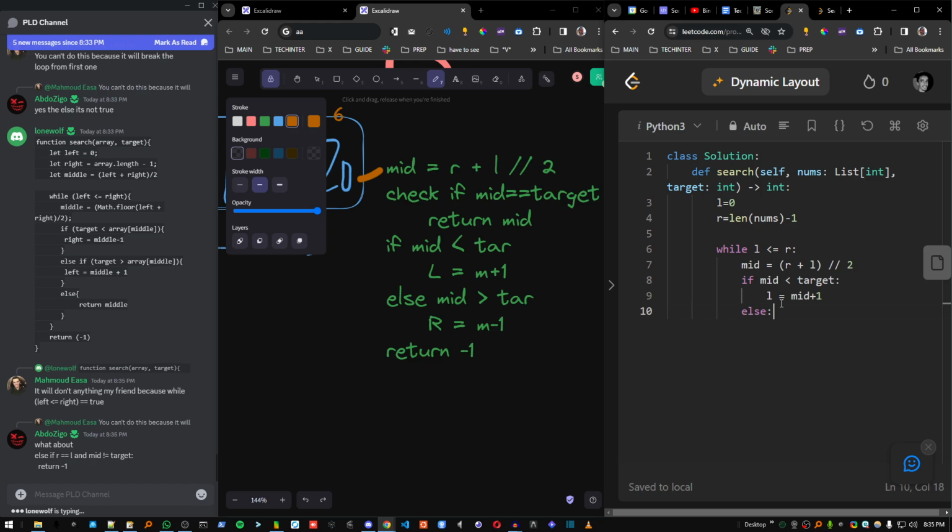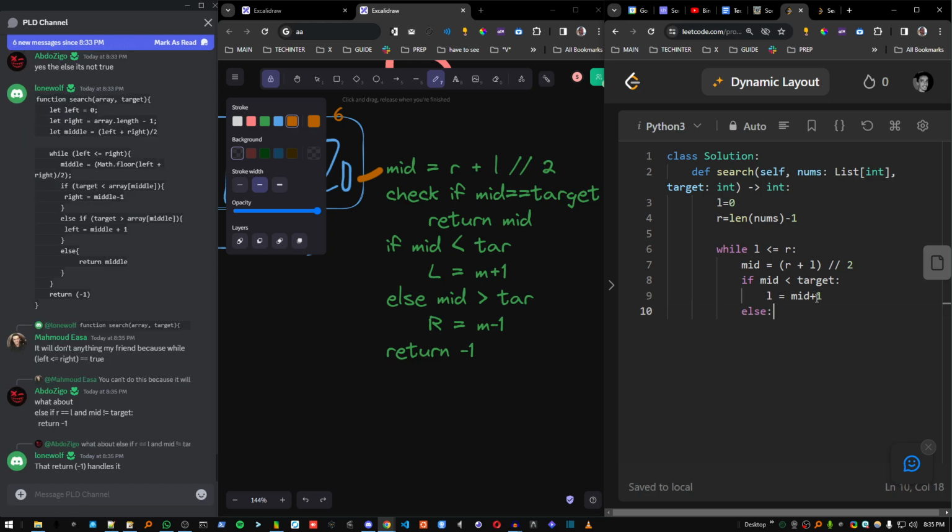No. The left, yes, it's true. It's nums. Remember, it's nums. You're checking the element, so you're doing nums square brackets mid. If that element is equal to target, and mid plus 1. Else. Remember, else if, the second one. Yes, elif.